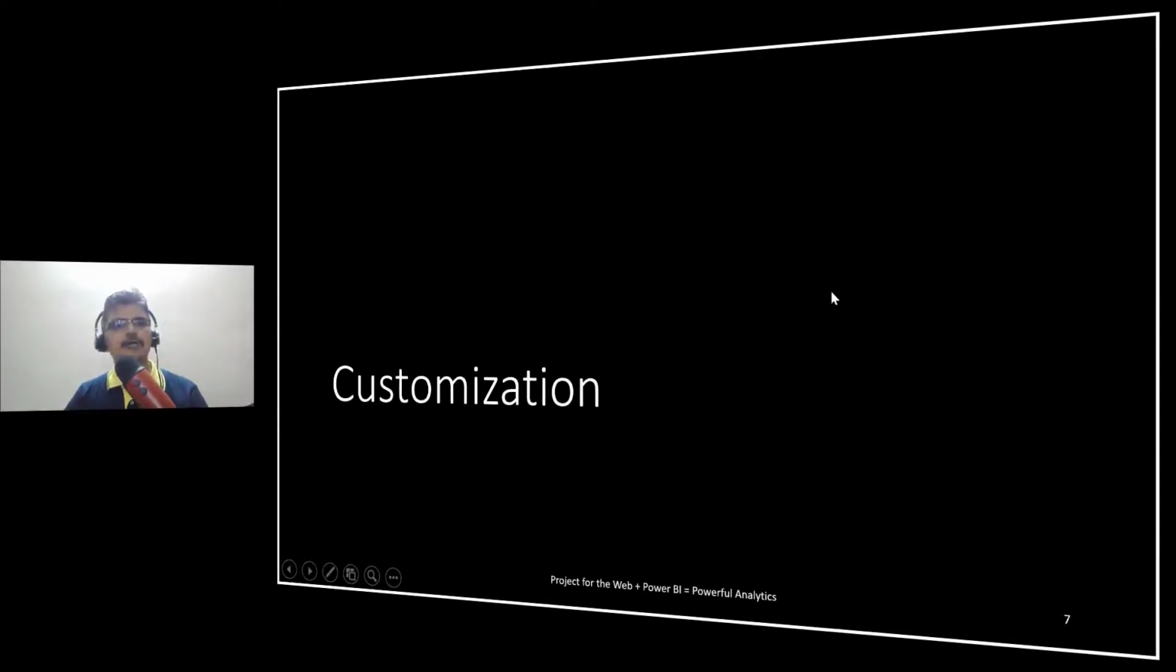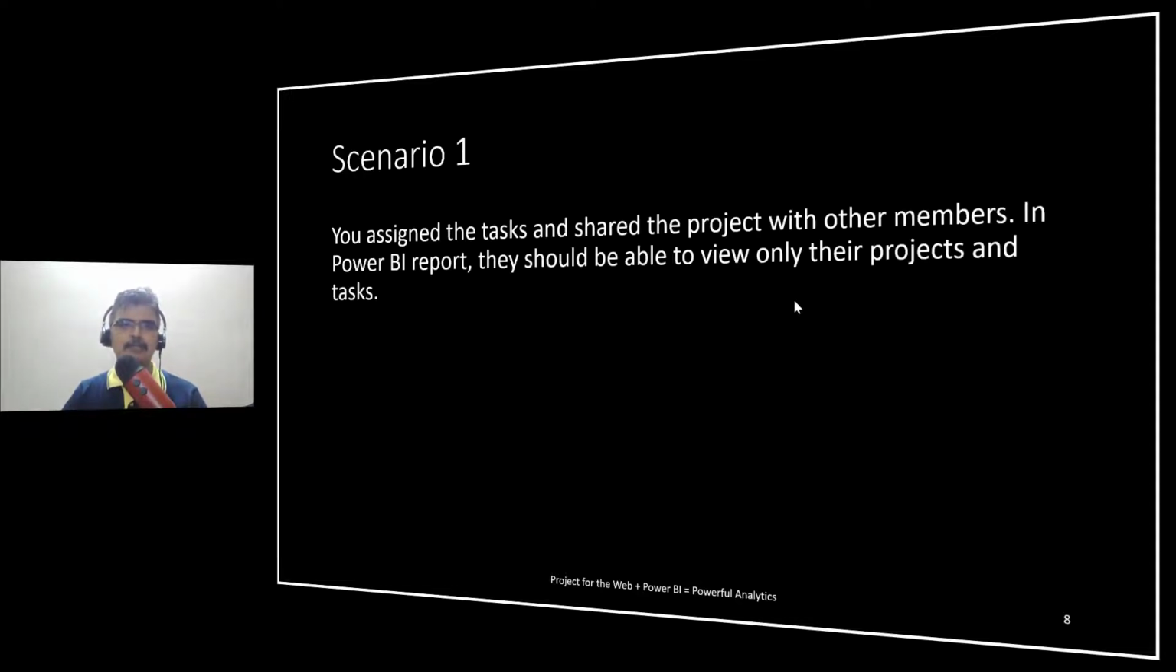Now let's focus on how we customize this Power BI template for our needs. The first scenario that I'm going to walk you through is, after a project plan has been created, you naturally will be assigning the task to one or more team members. You'd also want the team members to access this Power BI report so that they would be able to have a look at what task has been assigned to them.